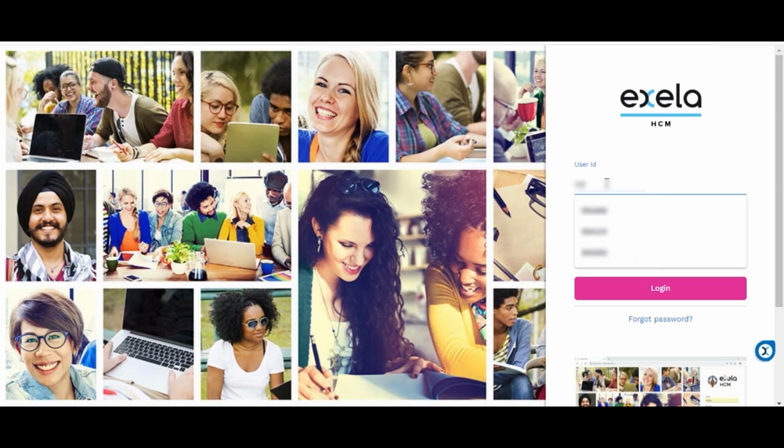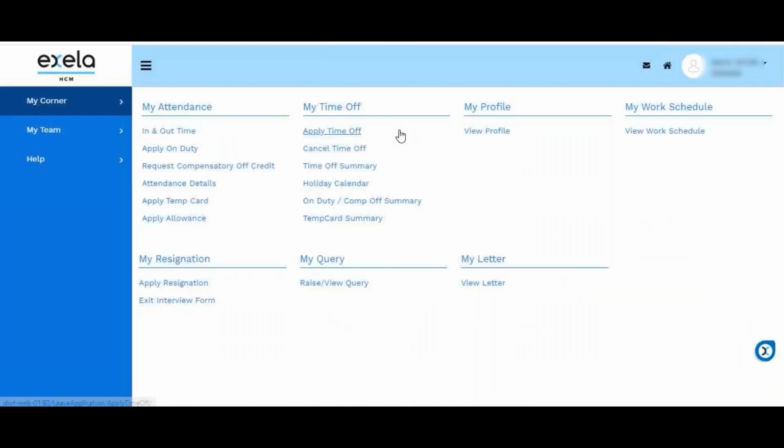Login into the application with your employee credentials. When an employee wants to see his or her attendance, he or she can check it under In and Out Time. Navigate to the My Corner tab.